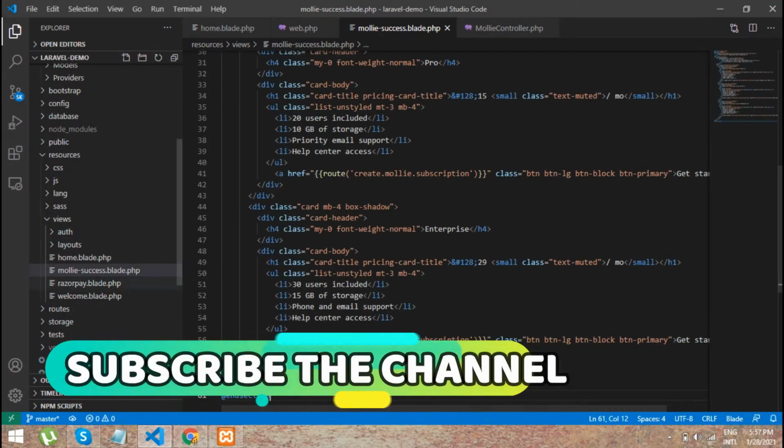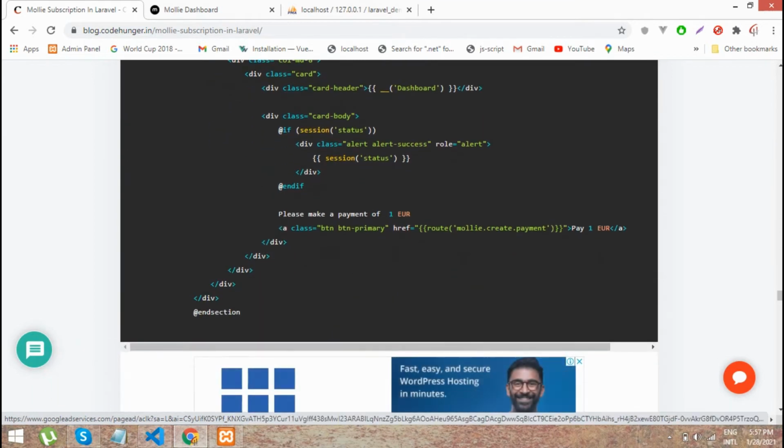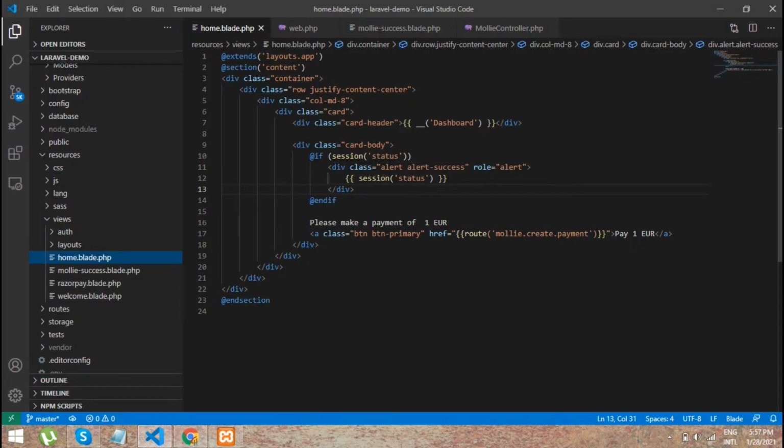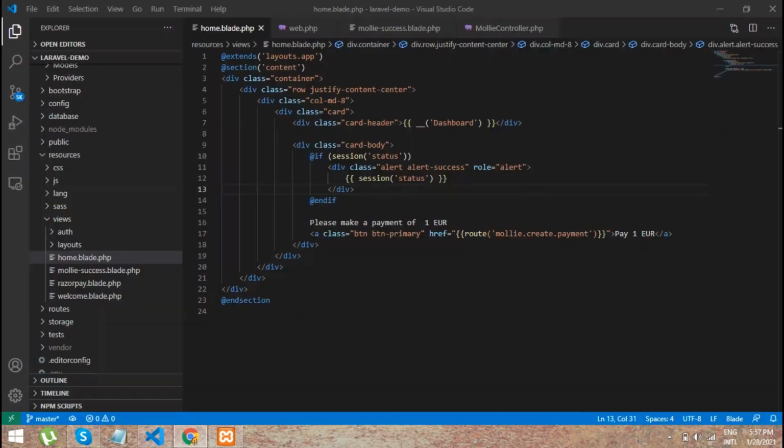Now go to home.blade.php. There is just a minor change, I have added this line, as you can see here, right? So now it's time to test the integration.